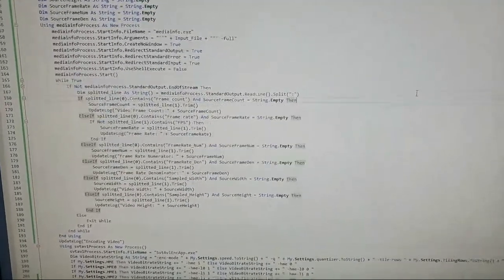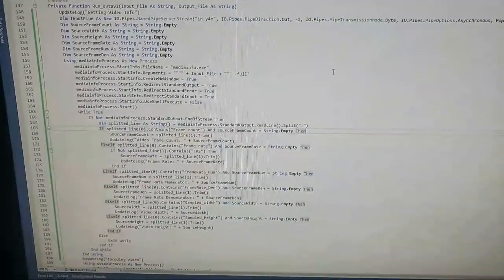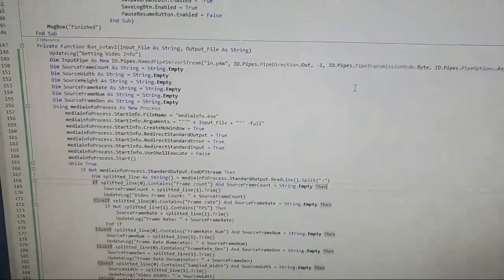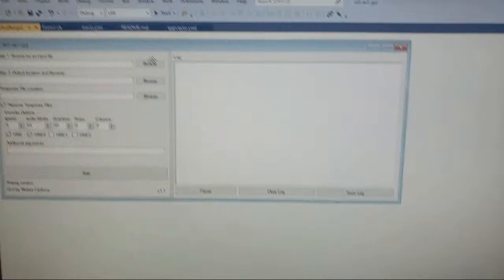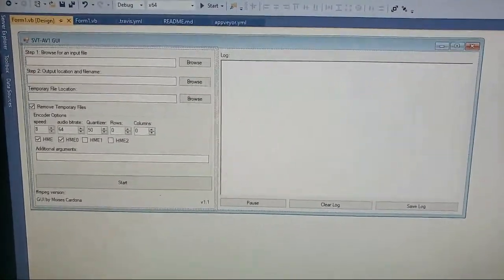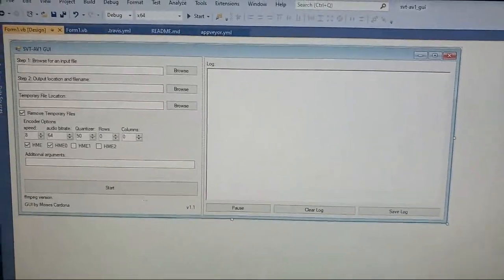Hi everyone. In this video, I'm going to show you some progress that I've made implementing pipe support for SVT-AV1 GUI. So this is my graphical user interface. What you're seeing here is my graphical user interface for SVT-AV1, which is an AV1 video encoder, and it's one of the fastest encoders so far.